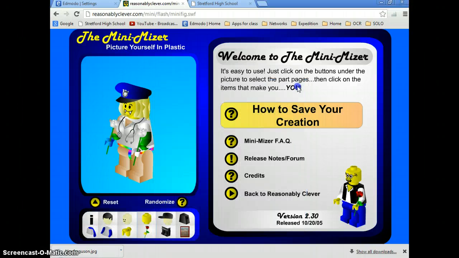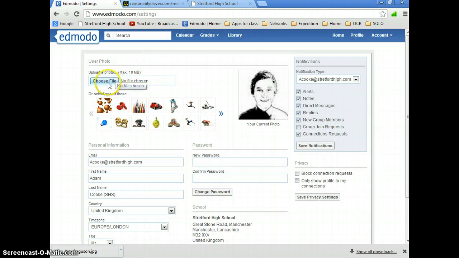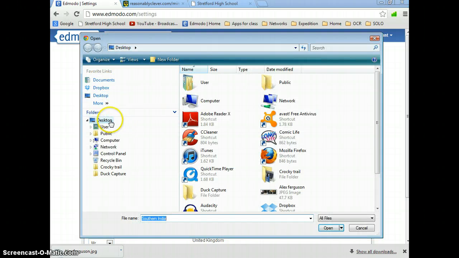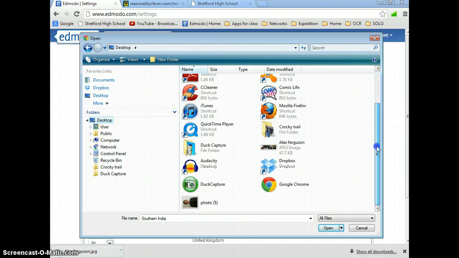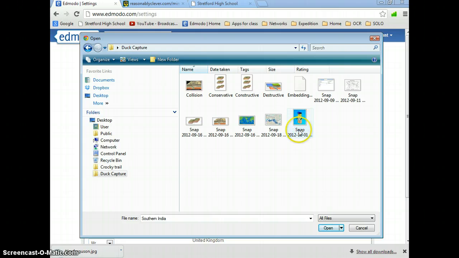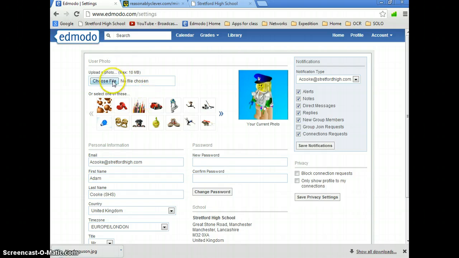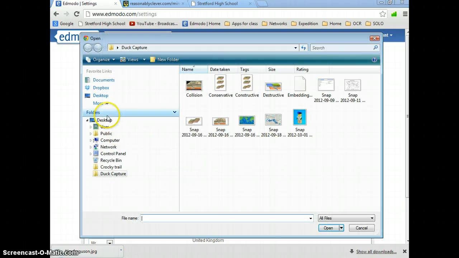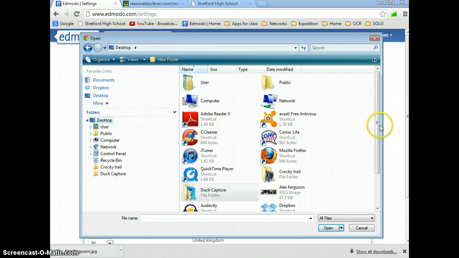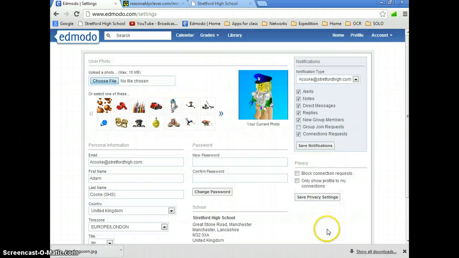Now I've got two images I can use there, and if I go back on to choose my file, back on Edmodo, I can now go onto my desktop where I can choose a series of images that I'd like to upload. So here's my Alex Ferguson one which I used. My other image is saved in here, my Duck Capture, so I could use that one if I wish. Actually, I don't want to use that one. I want to use an actual picture of myself. So in that case I'm going to use this one down at the bottom.